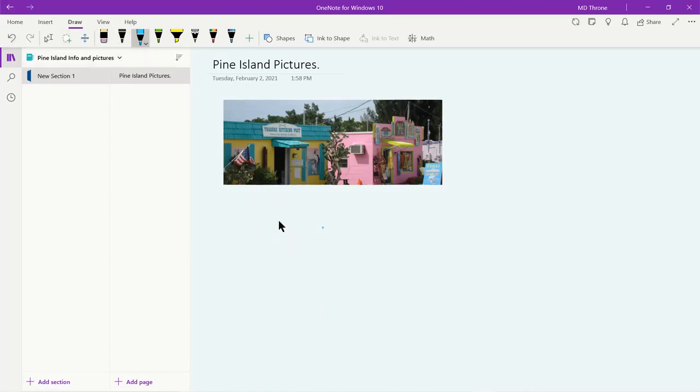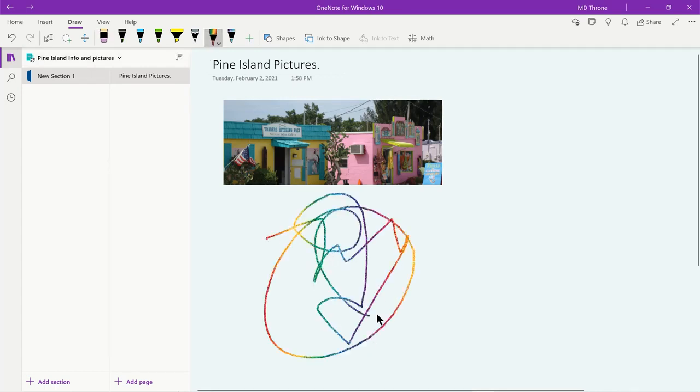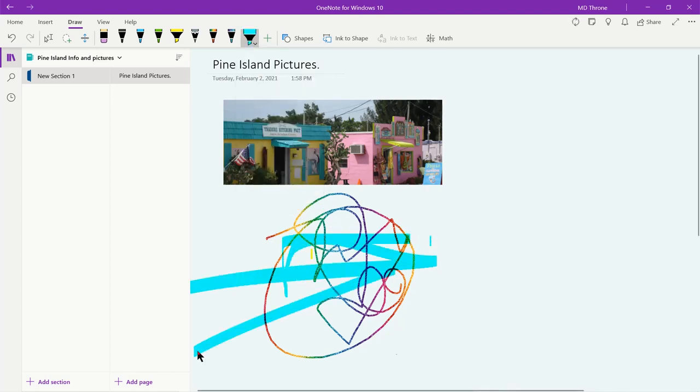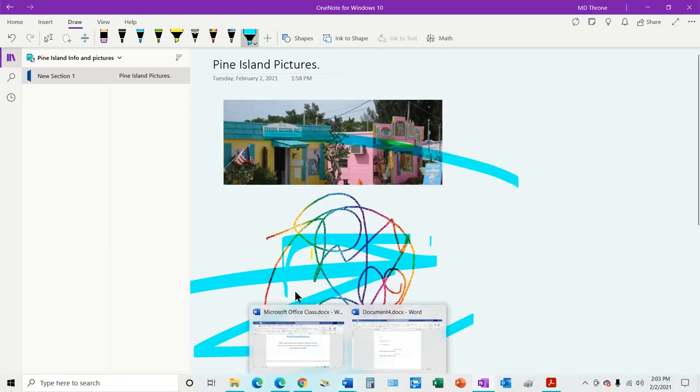Or let's do, I'm a terrible writer this way. So there's the eraser. What are we going to do? We're going to erase this. So many cool things. Colored pencil. Highlighter. I like blue highlighter. You can highlight whatever you want. You can highlight the photo if you'd like.